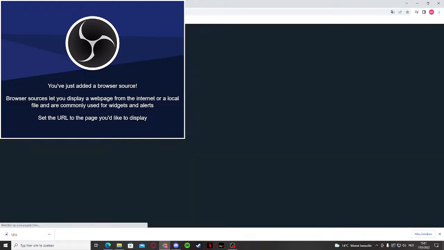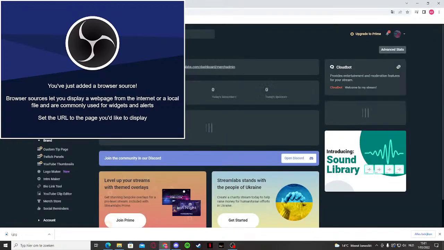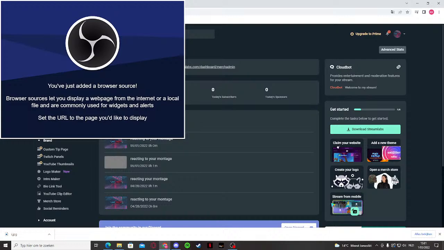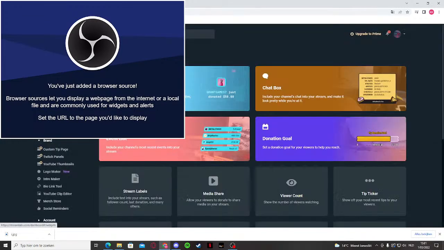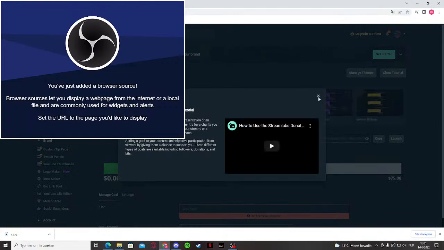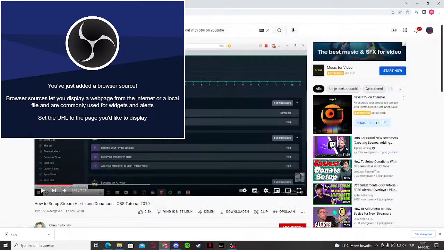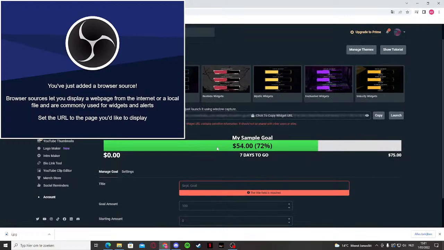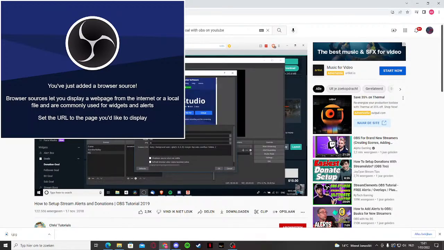Down on the left side to where it says widgets, and then we have alert box and goals. So for goals, I will hit the plus button, and we want a donation goal specifically. So I will left click on that, and you'll see widget URL over here. We want to copy and paste that into OBS.